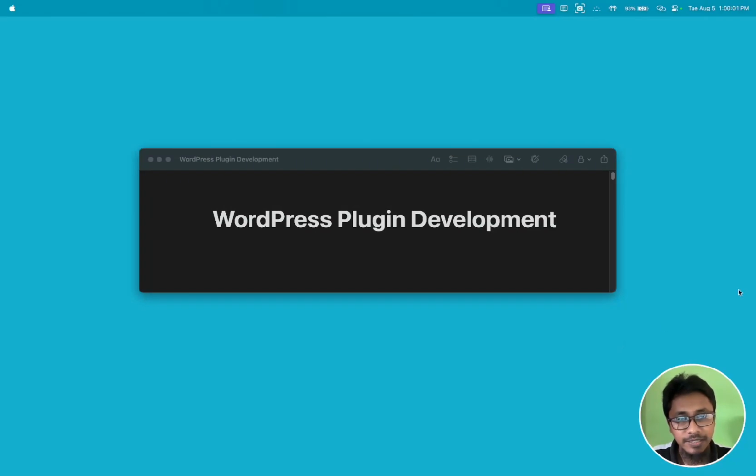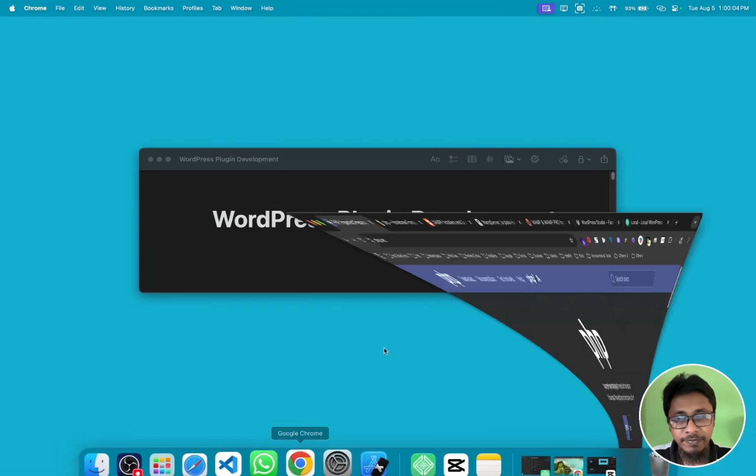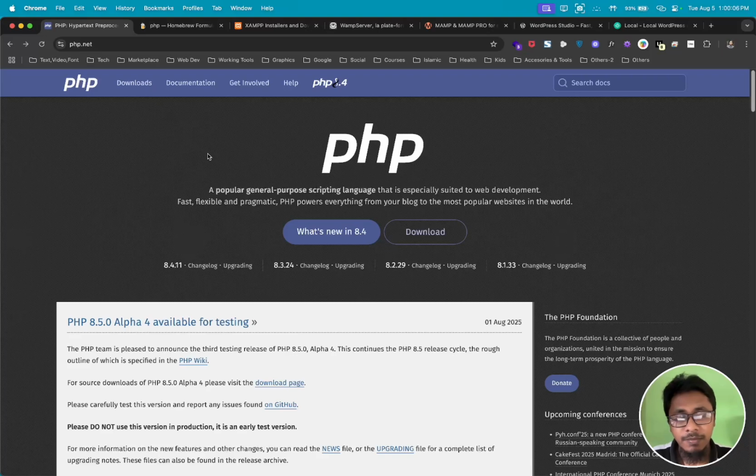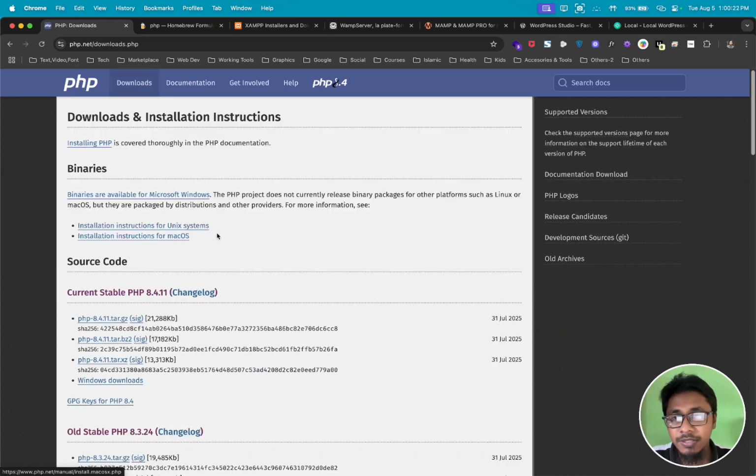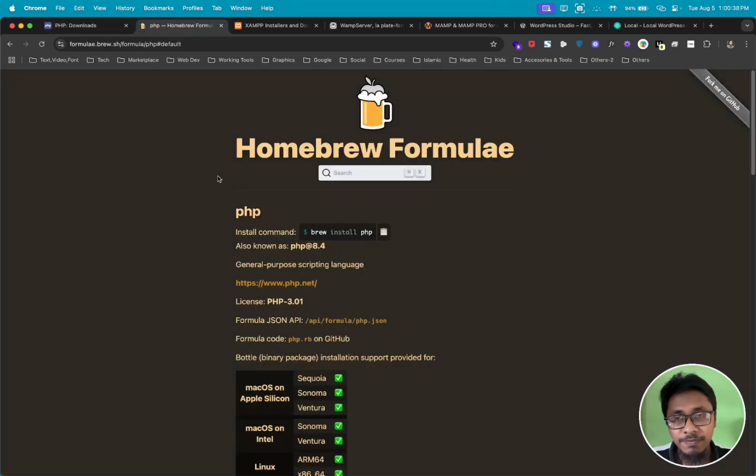First, we need PHP installed on our system. I'm assuming most of us already have PHP installed on our machine. If not, you can go to php.net and download it from here. For Windows, you can download by following the instructions from here. For Linux, you can use commands for your specific distribution, and for Mac, use Homebrew.